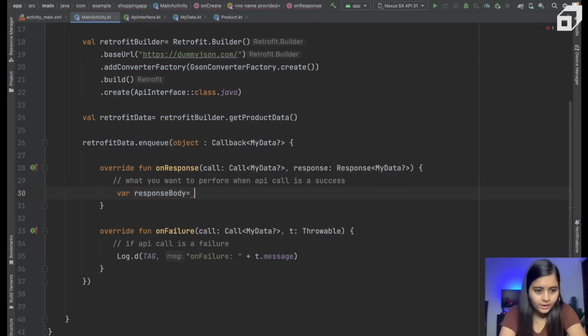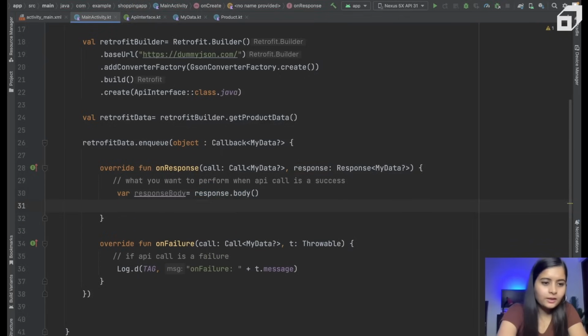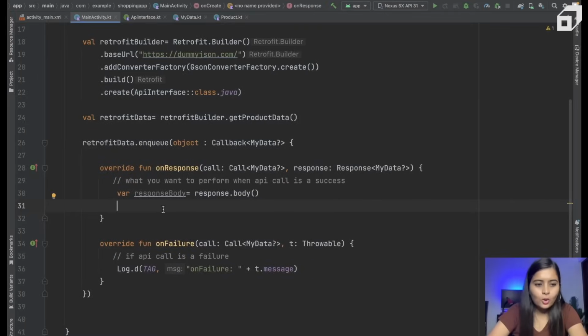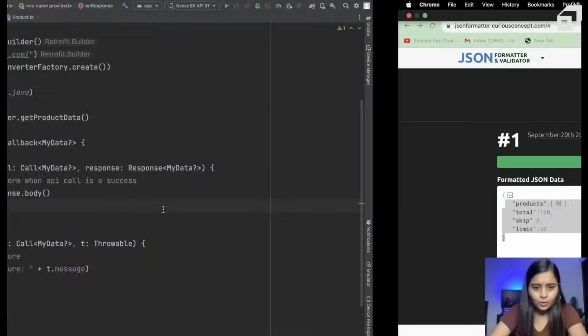So response body is equal to this response that I'm getting. So response.body, and after this, I have the response body. It should have these details, I guess, these 4 parameters and all this stuff. So I want to boil down, I want to go down into this one.